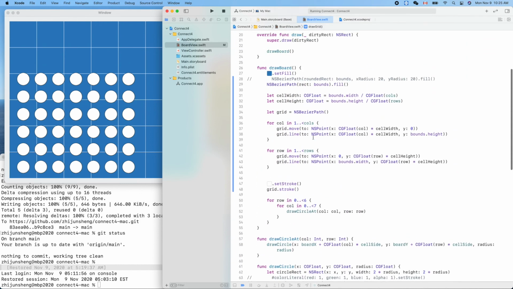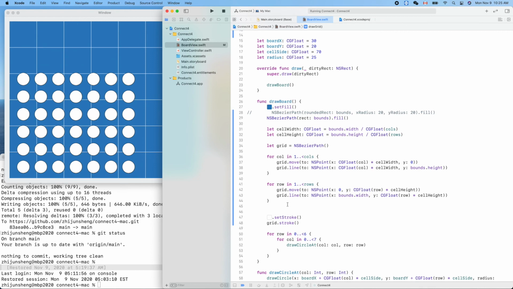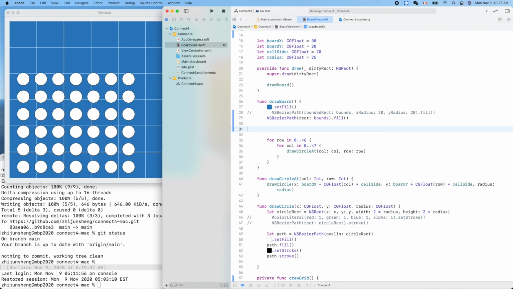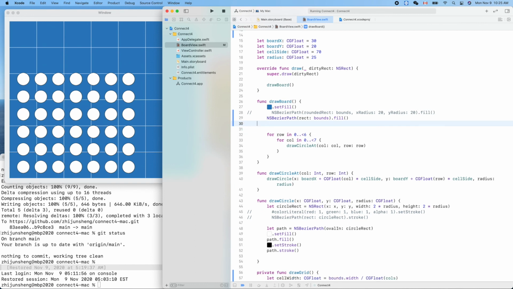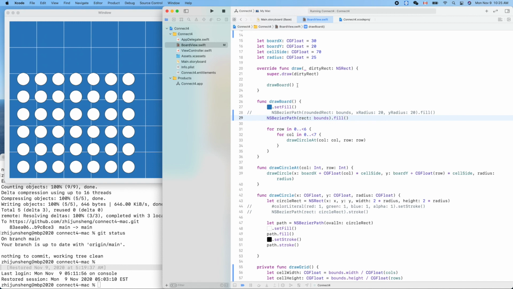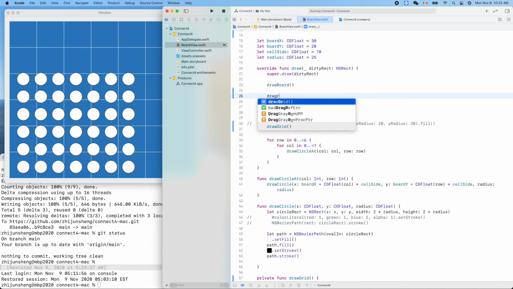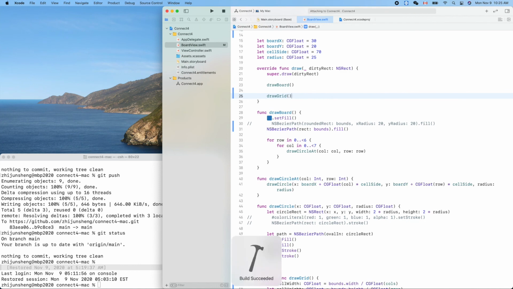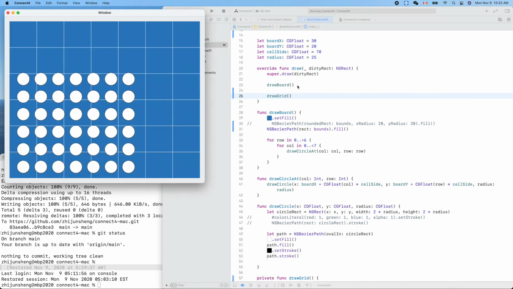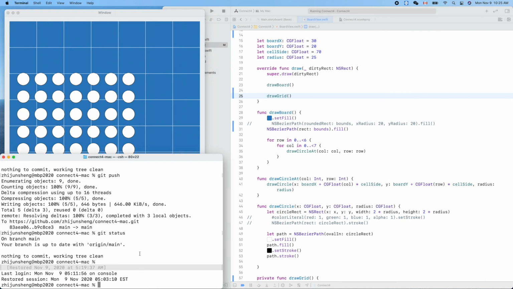Okay, so now this part will be, let's put it here. Draw grid. Yeah, run it. Okay, so we'll continue in our next video to put all the circles in place. Now before we end, let's make a commit.